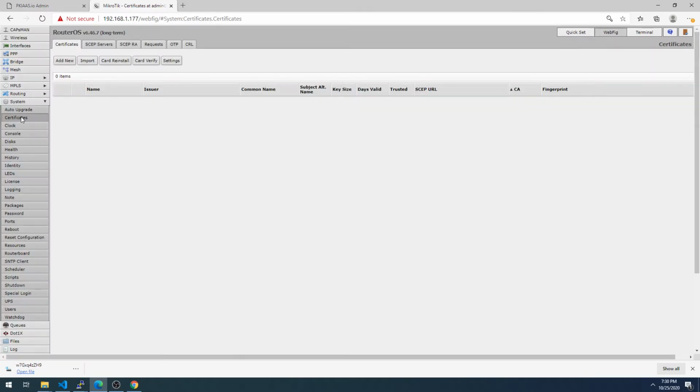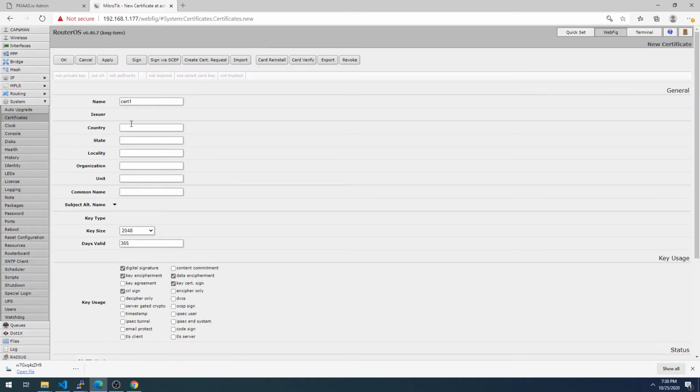Click on Web Config and Certificates. This is under System and Certificates. Click Add New. This name of the certificate is really just a name for RouterOS. It's not going to be reflected in the certificate. So we'll call it New Cert, Country US, Louisiana. I'm in Slidell, Organization, Test.org. We'll call this IT. And we'll give it a common name of MicroTik. And we'll do the same for subject alternative name and apply that.